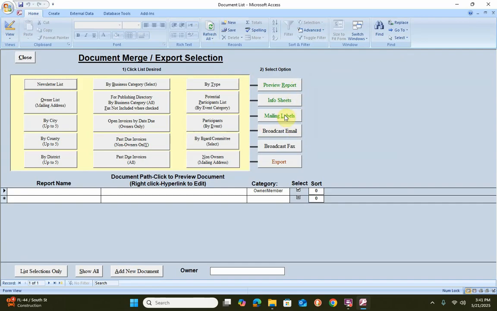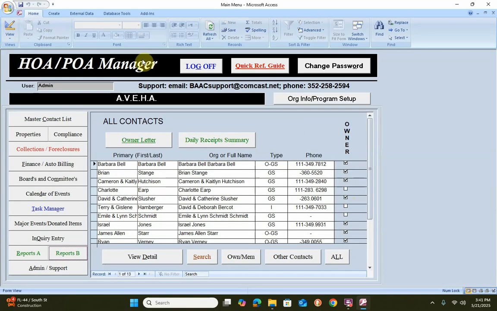Preview a report, get an information sheet, get some mailing labels based on Avery 5160s. Do you want a broadcast email list so you can copy and paste it into BCC in your email? Broadcast fax we do not support anymore, so nothing happens there. Or do you want to export the information to Excel so you can email an attachment to somebody? And then there's other report names here if you have special reports outside the program that you use. You can link to them and click them and open them up.